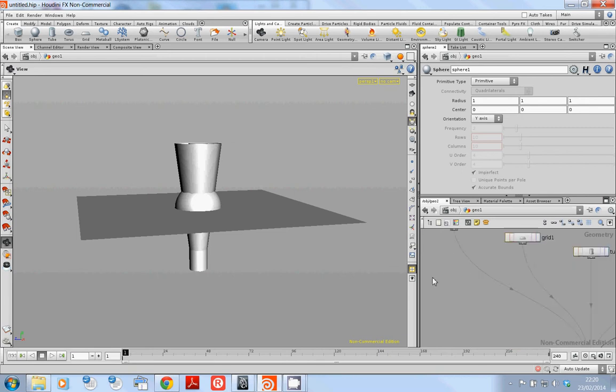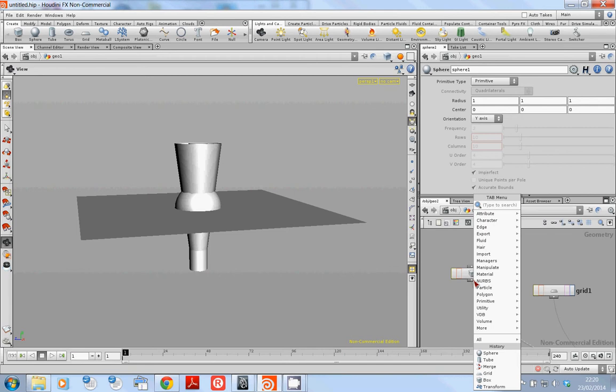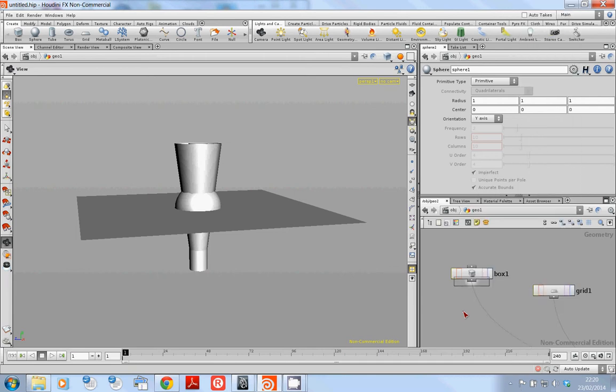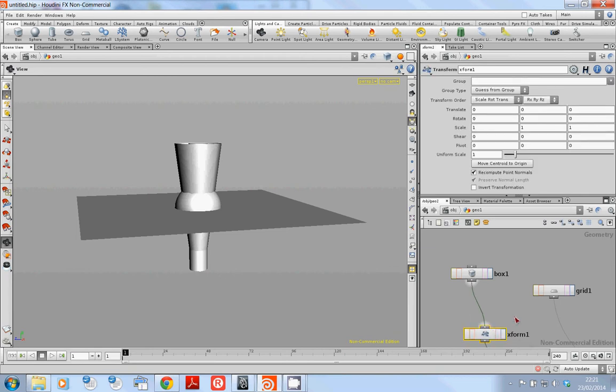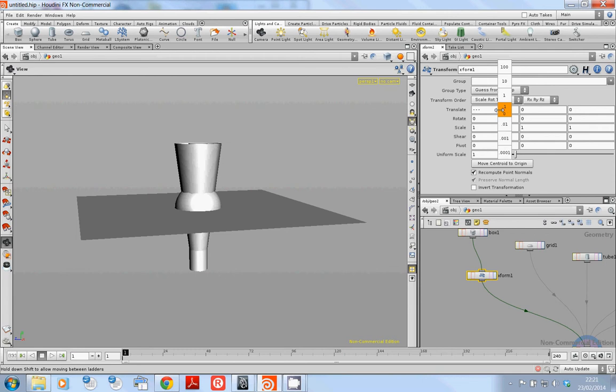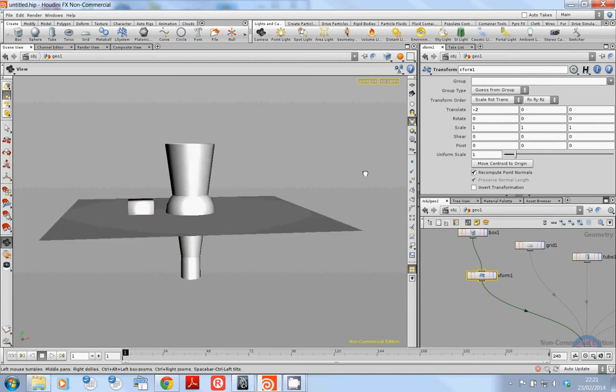If you right click, let's just zoom in a bit. If you right click on here, whatever node I create is going to be appended to the end of this node. So what I'm looking for is a transform. Hit enter and just drop it anyway. So this transform basically will take my box 1 and transform only my box 1. So I'll shift that off to the side. There it is.